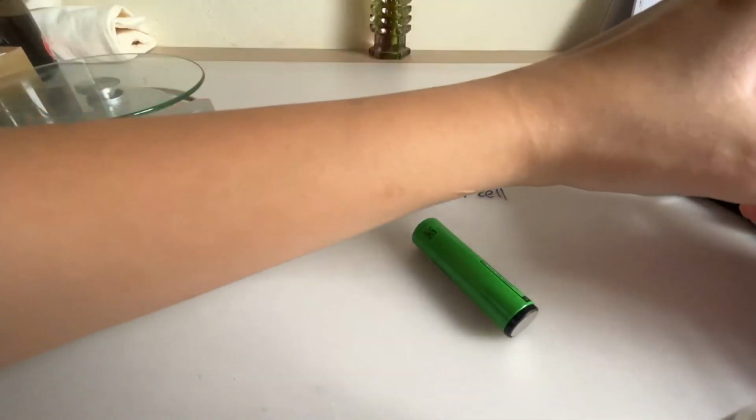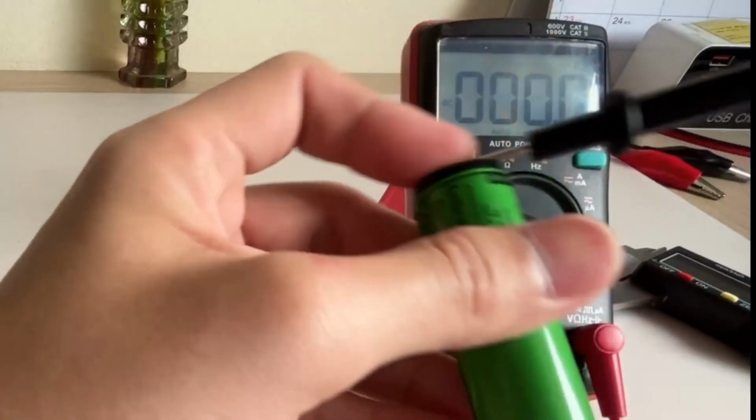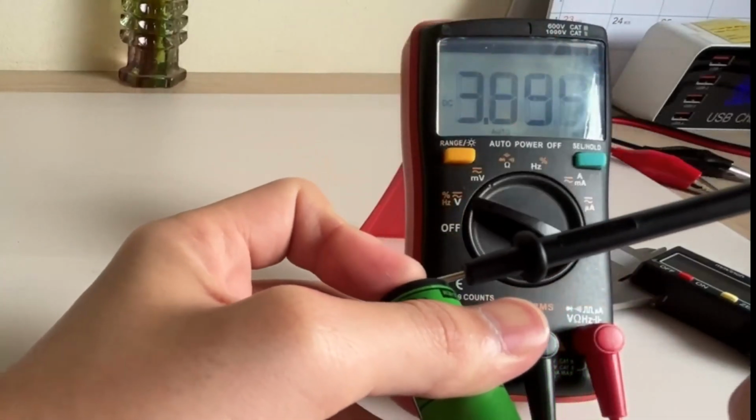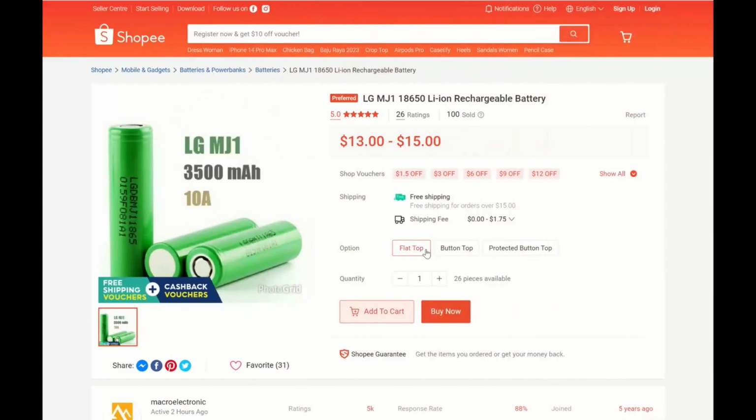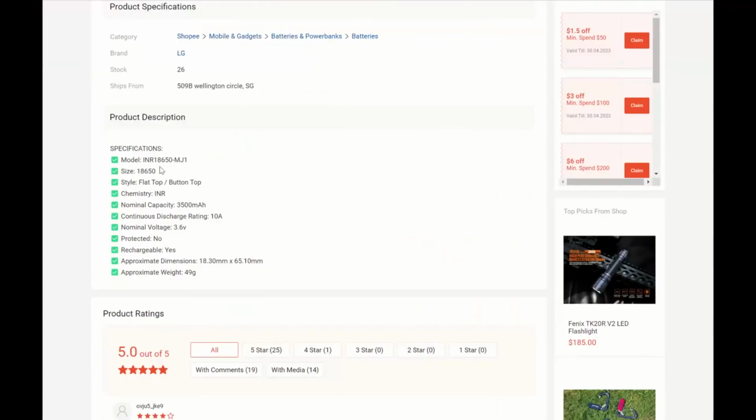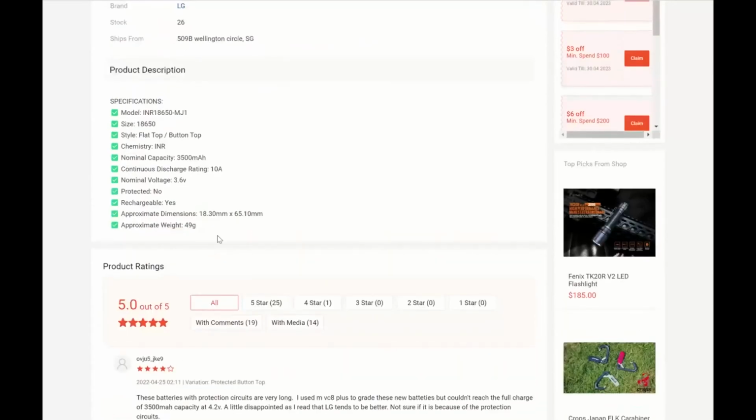Let's validate this. Let's measure the voltage of this. Yes, it's slightly higher, which is fine, I guess. It comes with three different options: the flat top, the button top, and the protected button top. It's a very simple specification. The nominal capacity is 3500 mAh. The maximum discharge is 10 amps, and the approximate weight is 49 grams, which is very accurate.